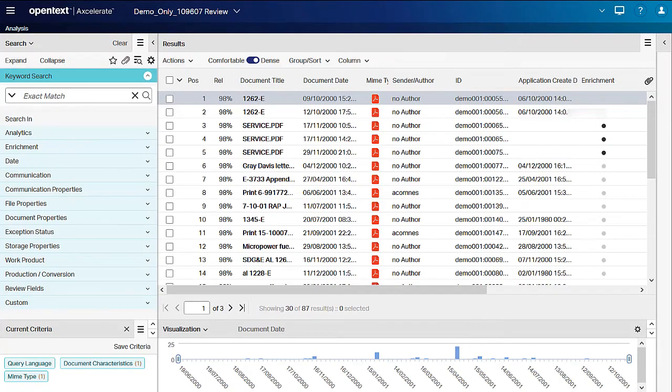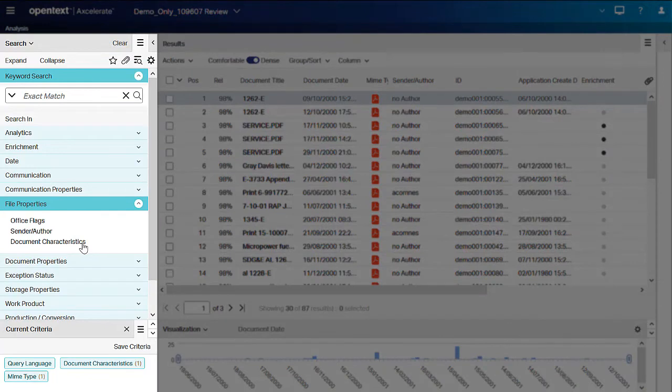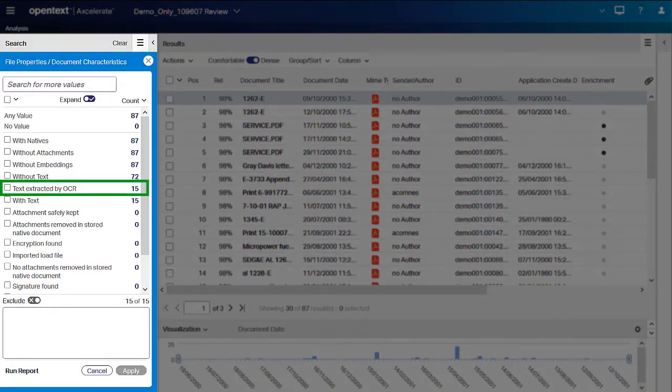Once the OCR job is complete, you can use the Document Characteristics Smart Filter to locate documents that contain text extracted by OCR or documents that failed OCR text extraction. Text extracted by OCR indicates text extraction was successful. Note that this does not mean that the document now has text. It is possible to have a document listed as text extracted by OCR and still have a document characteristics value of without text.